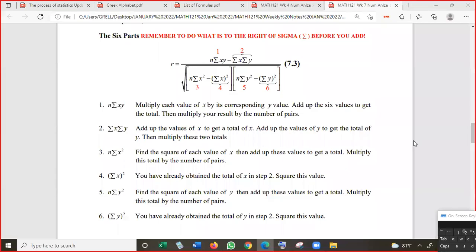We are going to discuss how to measure correlation using Pearson's product moment formula. Here it is. I normally call it the longest formula in the list. It is the one with the most sigmas. 1, 2, 3, 4, 5, 6, 7 sigmas present.